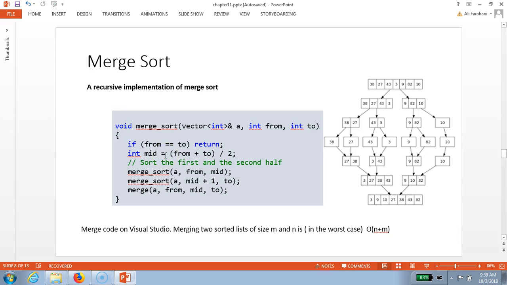Next, you find the middle index of this vector. To find the middle index, you add up the starting index from to the end index to and divide it by 2. That gives you the middle index. Having the middle index, I can now split the vector into two sublists, basically two almost equal sublists.